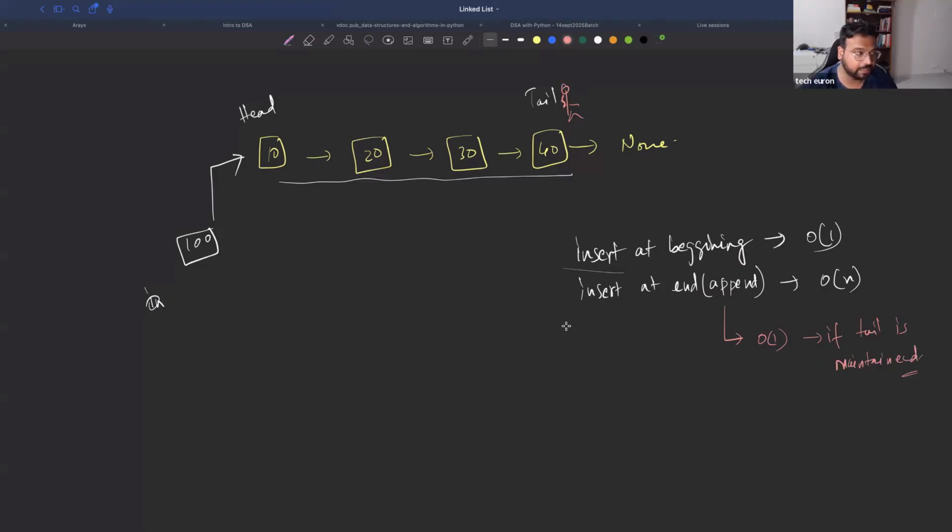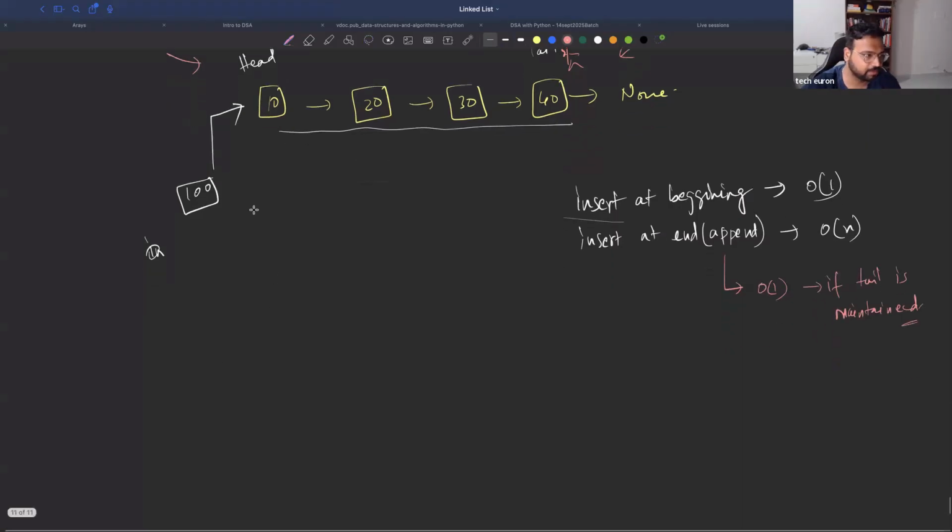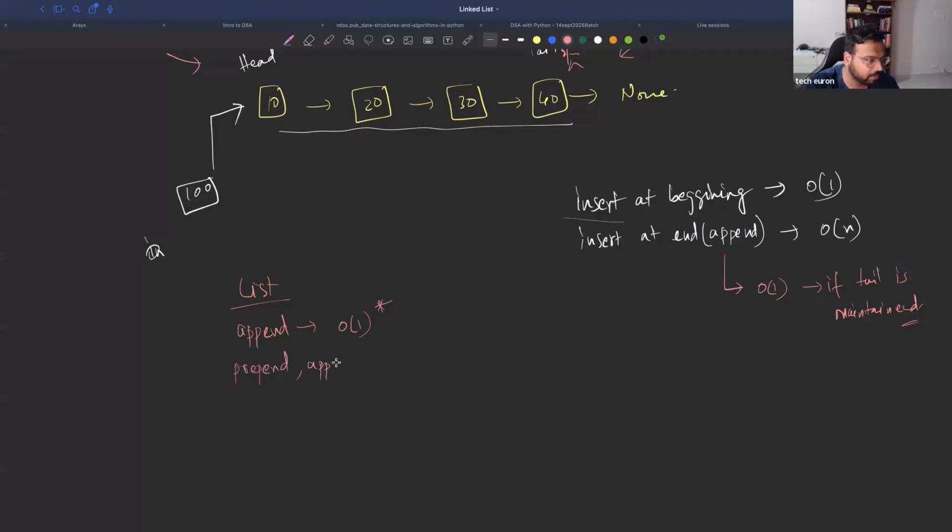So if tail is maintained, then both ends we can append with O of 1. What happens in a list? If you want to append, it is O of 1, amortized. But if you want to prepend, or you can say insert at the 0th position, at the beginning, it is O of n, because we need to insert at 0.